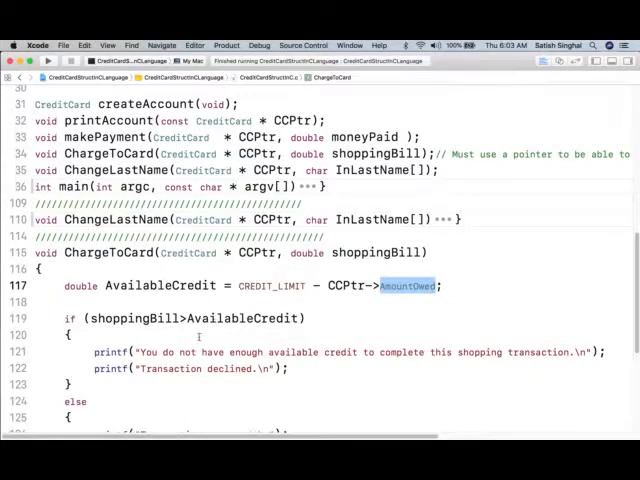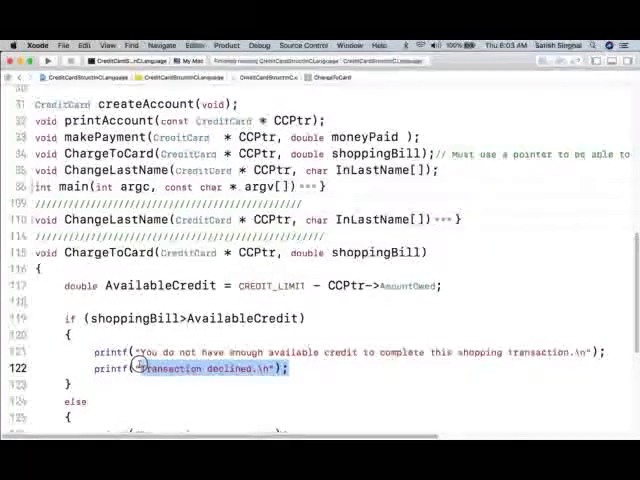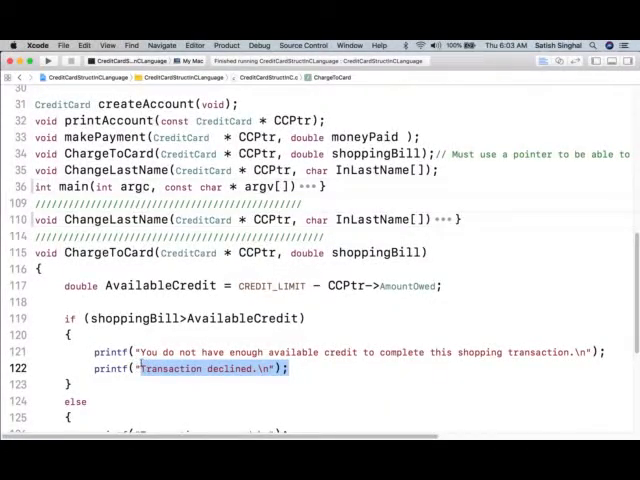If that's the case, then we tell them you do not have enough available credit to complete the shopping transaction, and you have to decline the transaction. And in that case, amount owed has to remain unchanged because, hey, we declined their shopping.